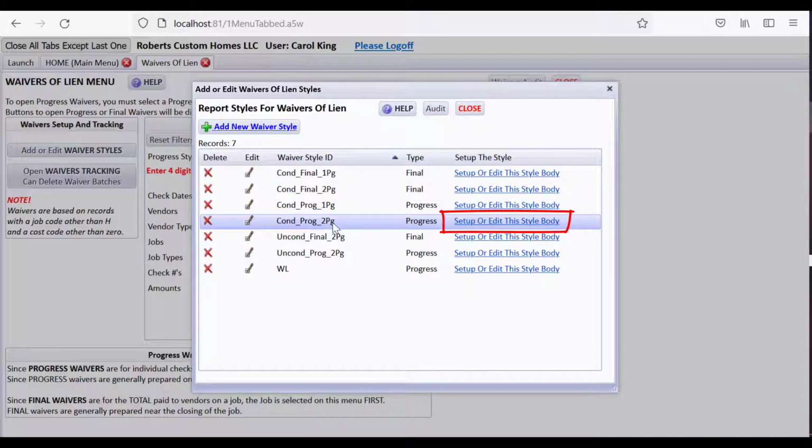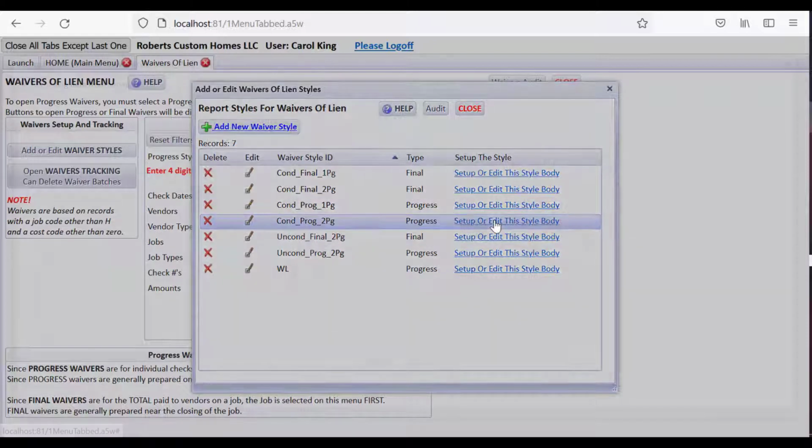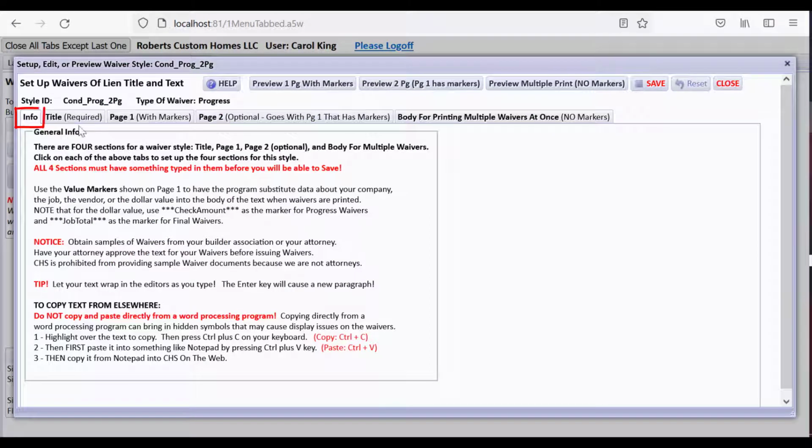Let's do that. Once you put the title in, then you click the link over here for setup or edit this style body. What you'll notice is that there are some tabs here. First of all, there's information telling you about the four sections for a waiver style: a title, page 1 and page 2, and a section for the body of printing multiple waivers, if you're not going to do all the substitution of a form and you just want to do a quick bunch of waivers that don't do any markers or anything where you're substituting to fill in blanks.